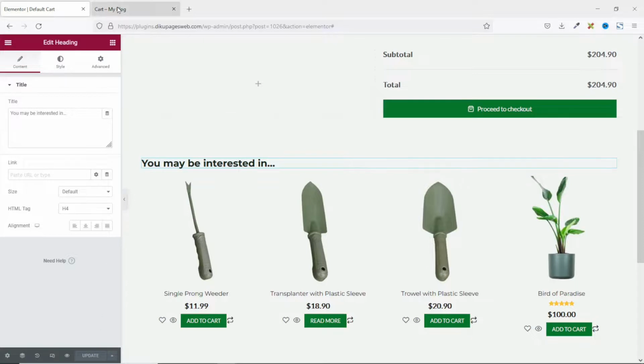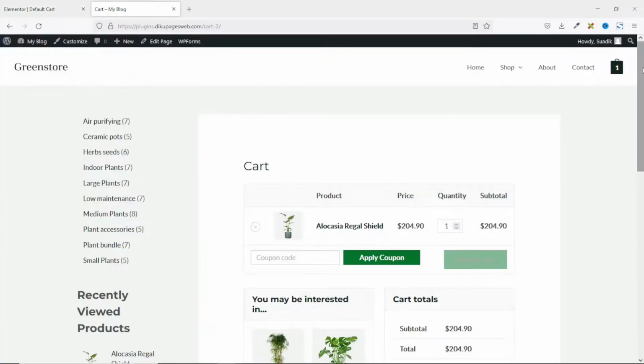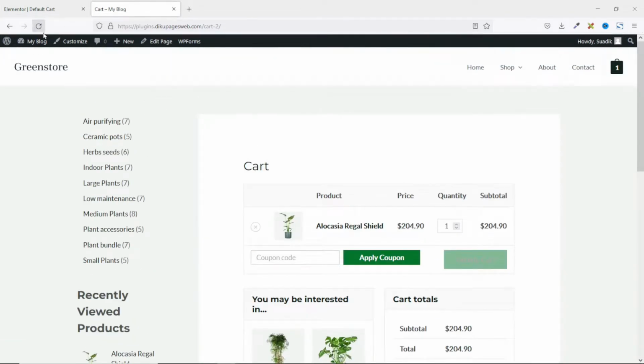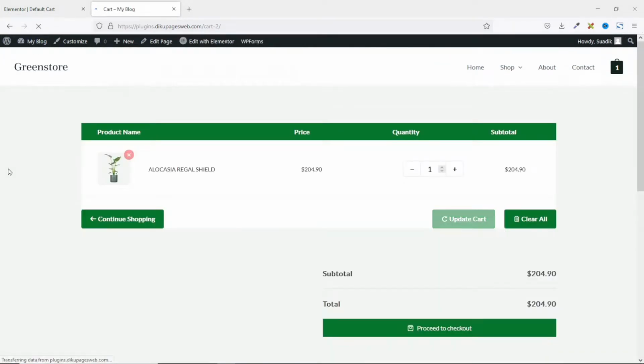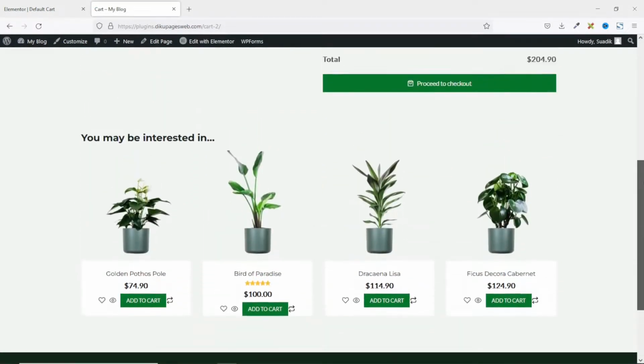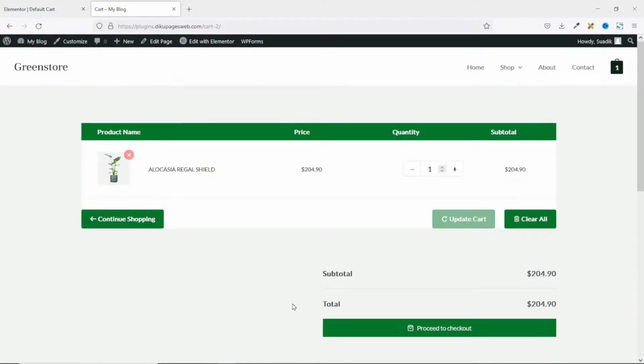Now if I go to the front end of my website, this is how our checkout page used to look like. Now if I go ahead and refresh the page, we will now have the new look and feel of our checkout page. Perfect. So that's it on how to customize the cart page for your WooCommerce store.